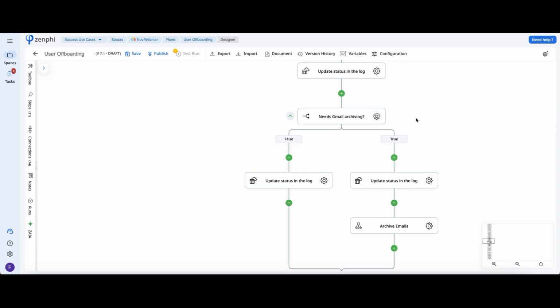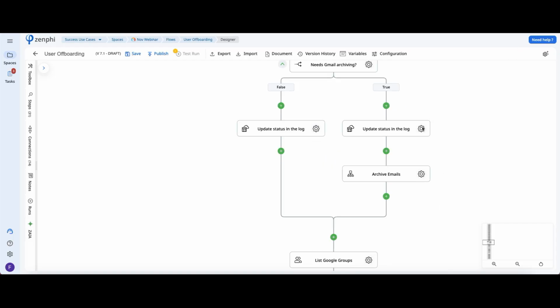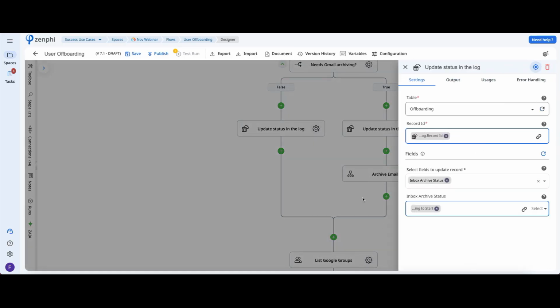And now one of the questions was if we wanted to archive their emails. So if we want to be able to do that, what it's going to do is call a subflow, which is in charge of archiving emails, which we will get to in a second as well. As you can see in all of these steps, we're able to update the status. That way you can easily create a dashboard to see what stage the different users are in.